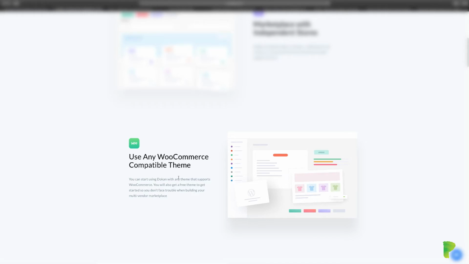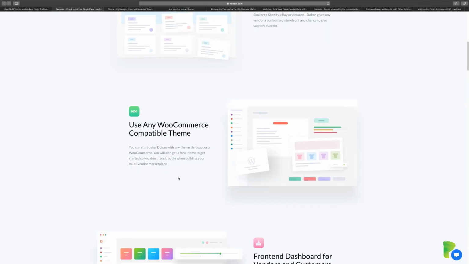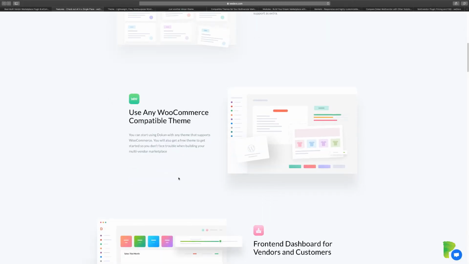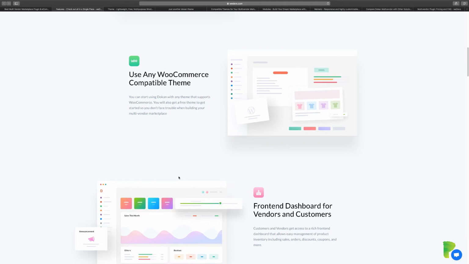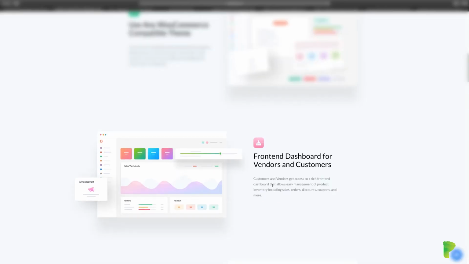WooCommerce compatibility theme. And you can get any WooCommerce theme. It's going to work with it. I'm going to cover later on in the course what WooCommerce is, so that you'll know how to use that, but it really works great. It's a plugin that lets you build any type of store, and you can integrate it with that as well. And you have a front end dashboard for vendors and customers.